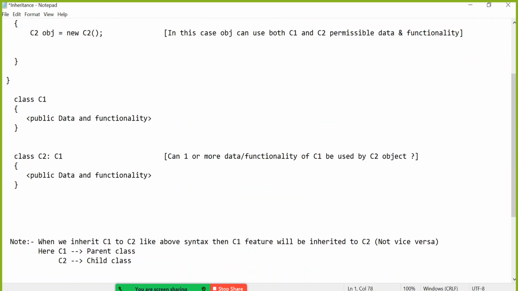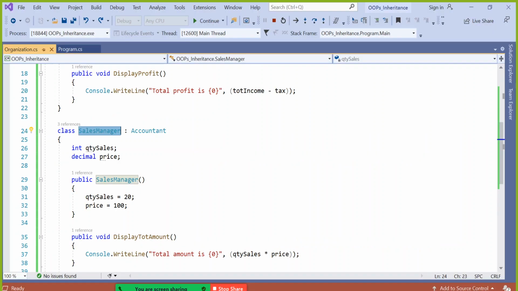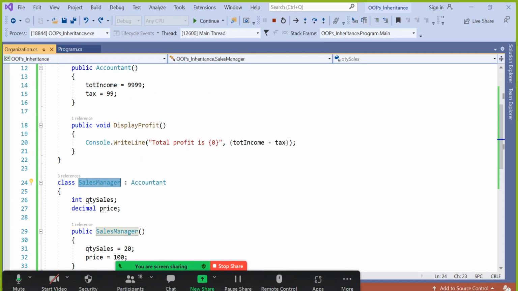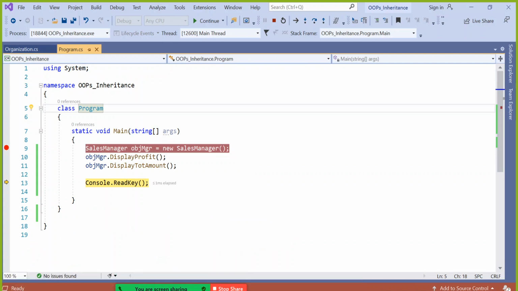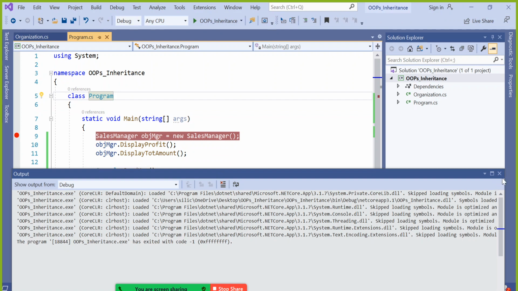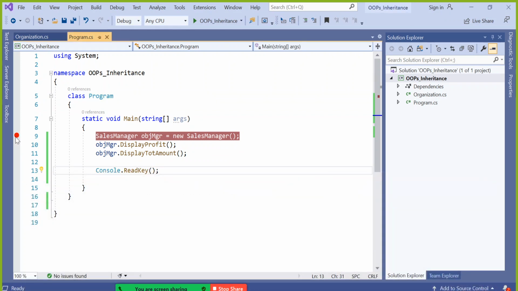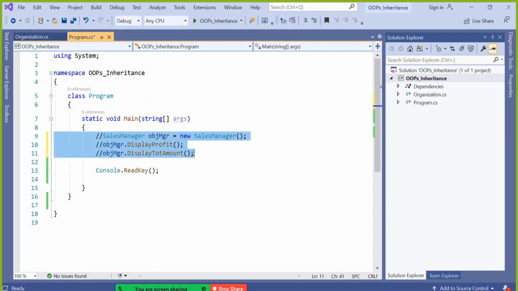Obviously, like we took one correct scenario here: if the accountant is absent, please ask your manager to do that work. So the manager has one object, but still he is able to do both persons' work. But vice versa will not be correct. That also I mentioned there. Let me do that and see how much is right, how much is wrong. So suppose for a minute I will comment this.